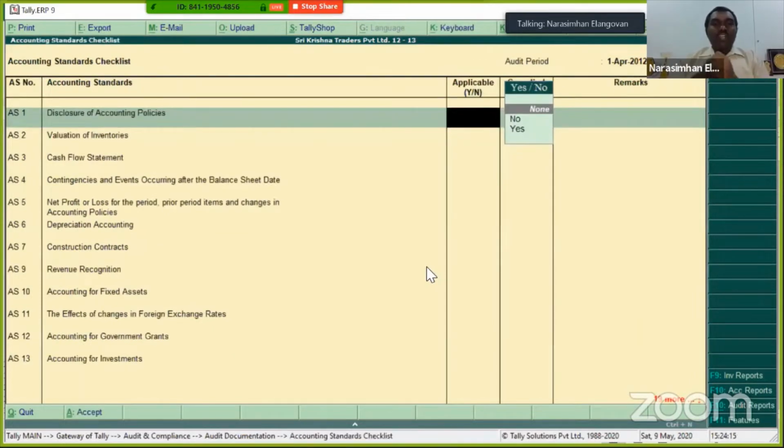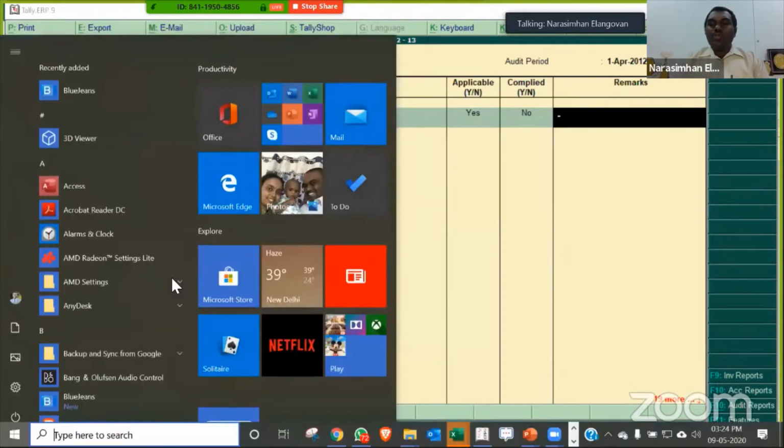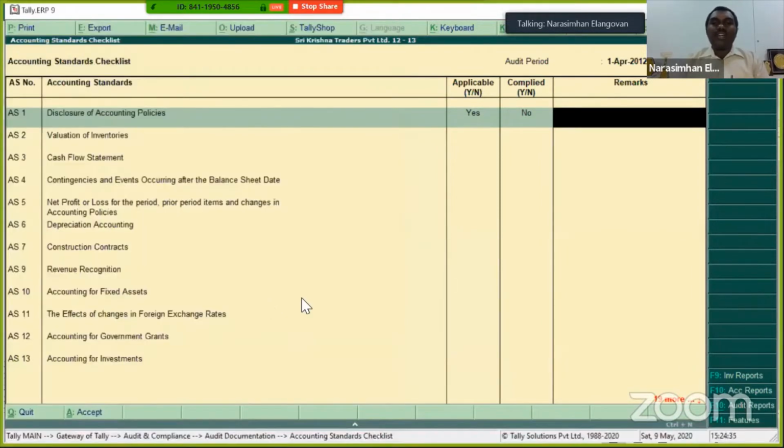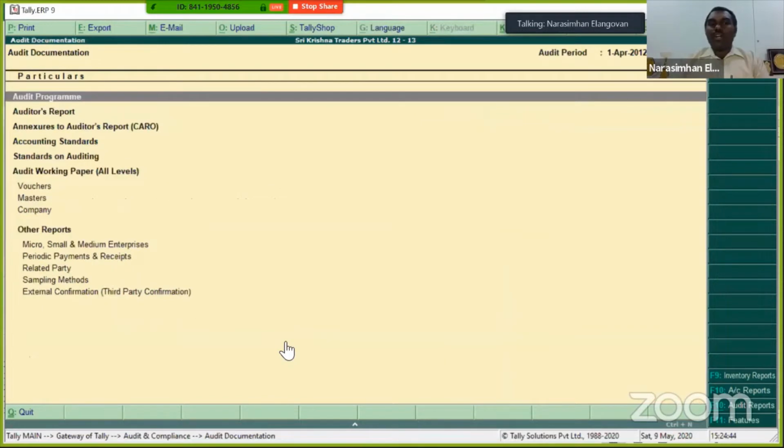Many of the times we are a little skeptical whether an accounting standard is applicable to my company or not. The whole lot of things can also be configured within this accounting standard checklist. You just have to say yes, complied, or no, and give the remarks, observation or deviation, something relating to that, as a comment. So you are able to figure out where exactly the position is. Okay, so just say not complied. Now things like this, and of course you can always go ahead.